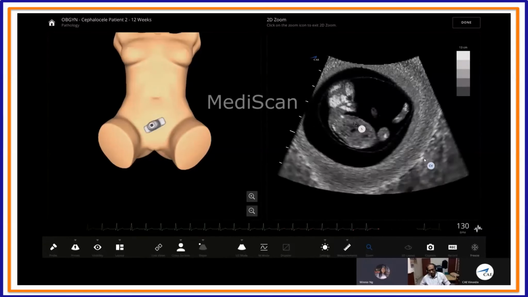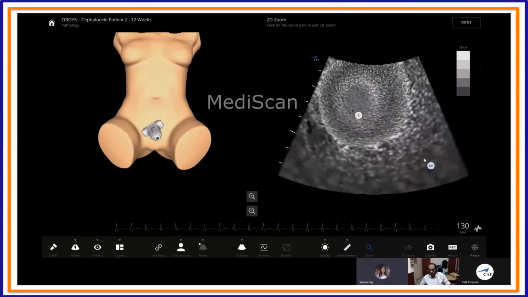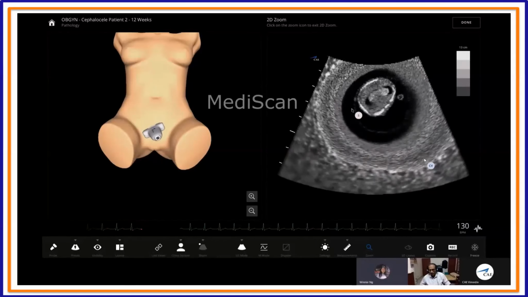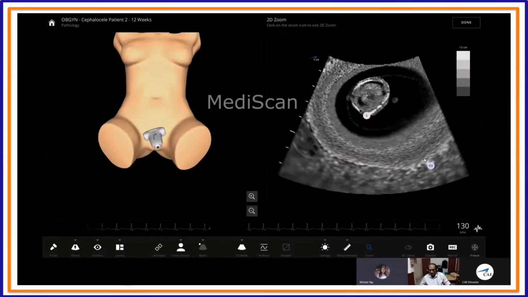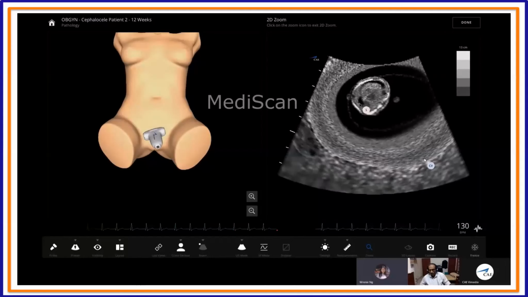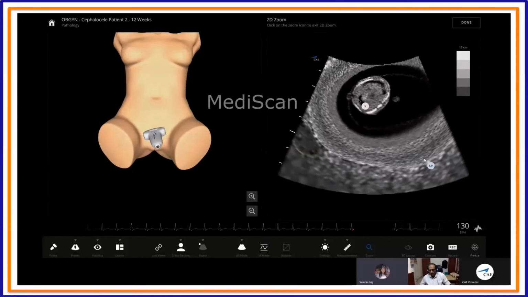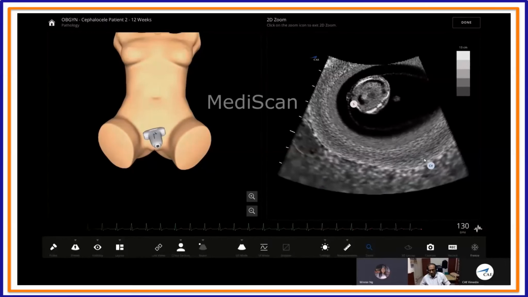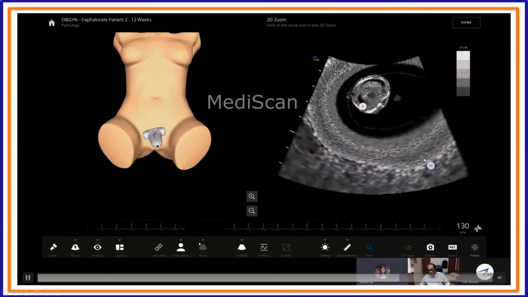So can you move the probe so that I can get a transverse section of the head? Yes. There you are. So as I'm getting you the transverse section, you can see the small capillocele is projecting out. There's communication with the intracranial cavity.